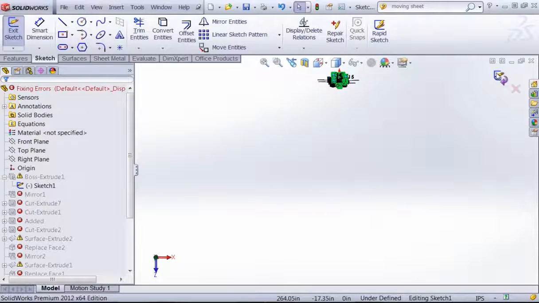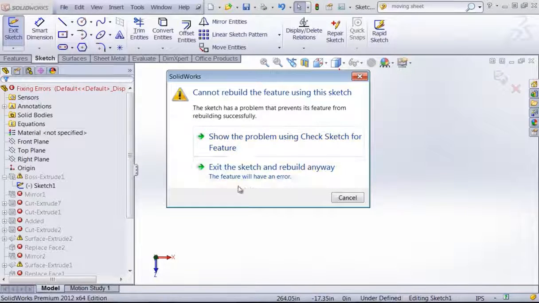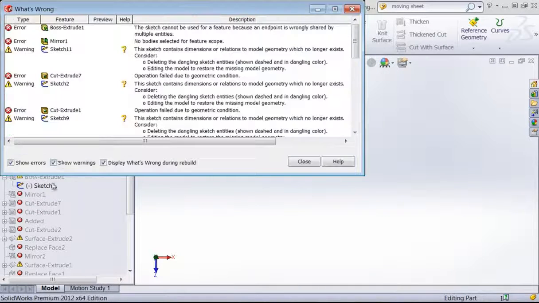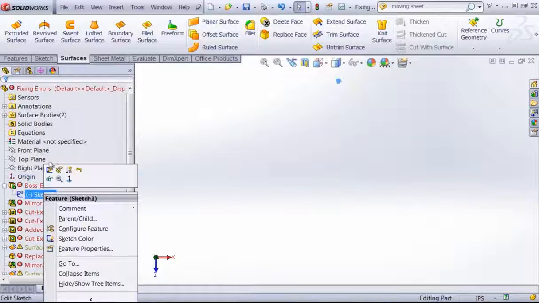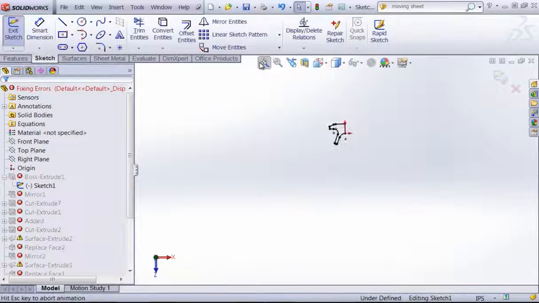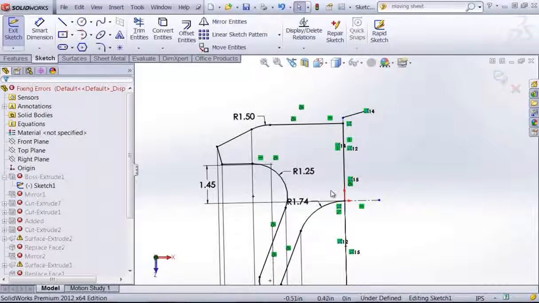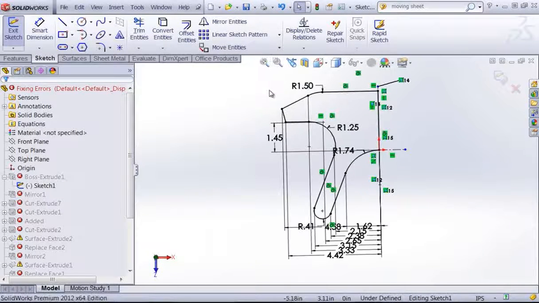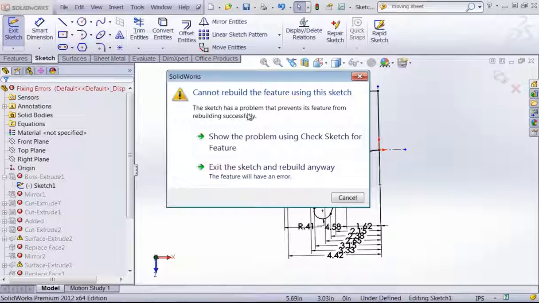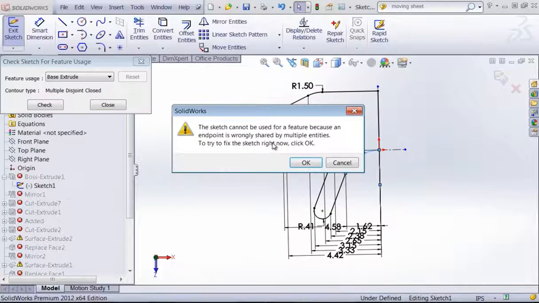And that should have fixed that issue. So now when I zoom to fit, I should just see this portion of the sketch. Now once again, if I try to exit the sketch, I get another error. Now with this error message I have the option of showing the problem or attempting to find the problem.